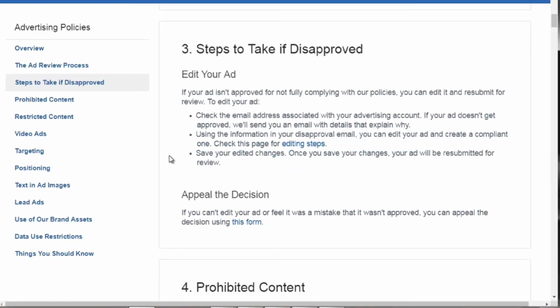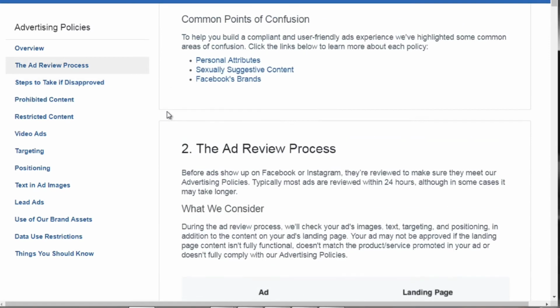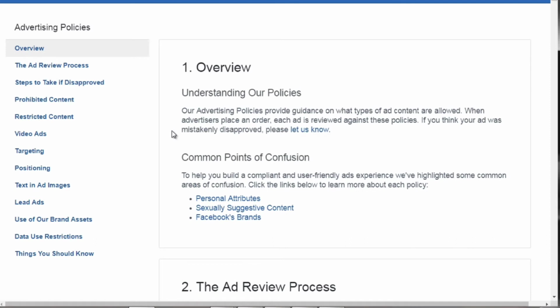Okay, so what you want to do is you want to head on over to facebook.com/policies/ads. Okay, so when you get to this, you're going to see a lot of advertising policies, and you want to go through these. I know this is boring, but this is very important because if you don't follow Facebook rules, they will simply ban you, and that will be tough.